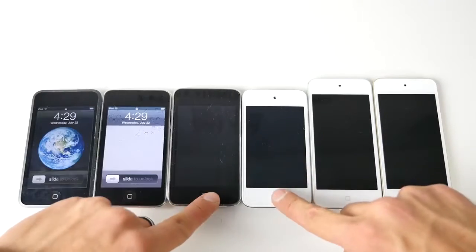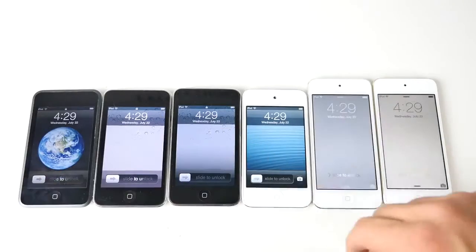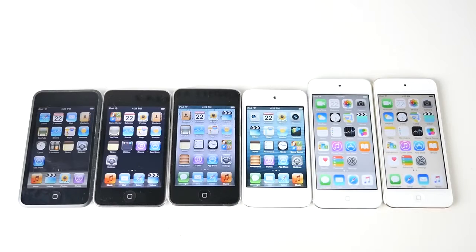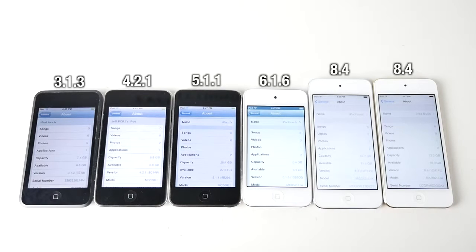So here I've got them all lined up from 1st to 6th generation, and looking at them, there's really not much difference from the front. It's the back, the casings that are different, and the internals that have mostly changed. So here they are on their latest firmwares. They've all been freshly restored. Let's go ahead and begin.